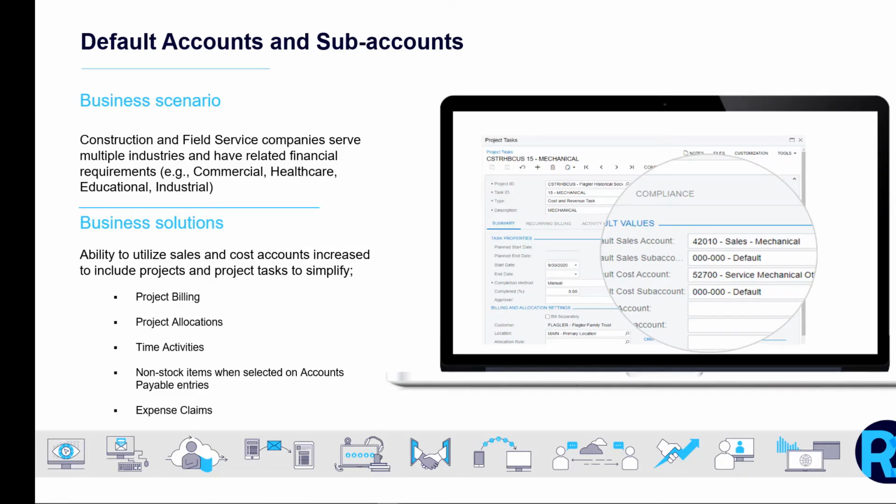Maybe there's a construction and field service company, and they have a commercial or healthcare industrial arm of their business. And with that, they need to break out the general ledger, and they want to utilize different sales accounts and cost accounts tied to those particular projects or even the project tasks. And we've added some things to simplify entries within the project billing, the time activities, project allocations, expense claims by adding new fields to the project and project task entries to allow for individualized sales and cost accounts as well as sales and cost subaccounts.